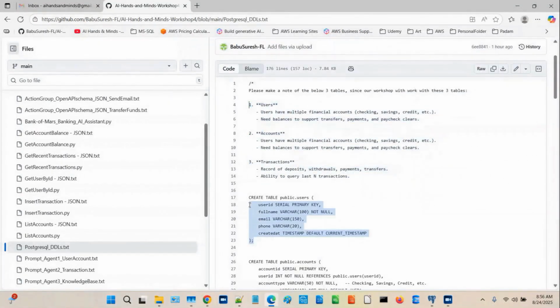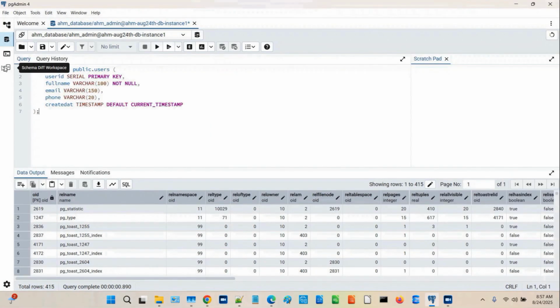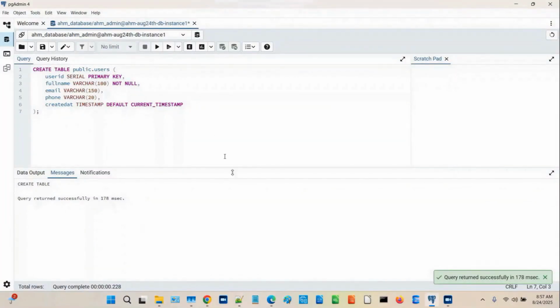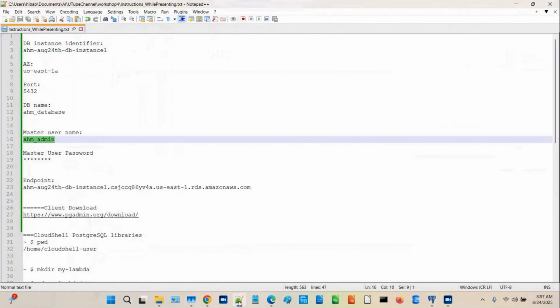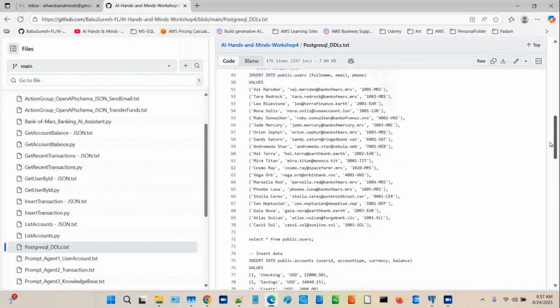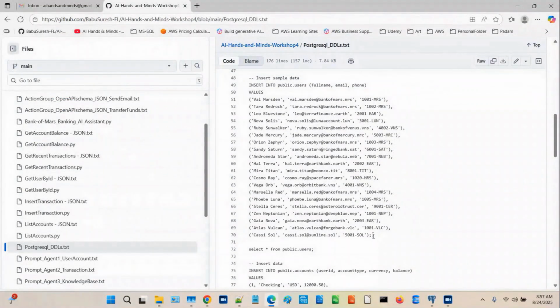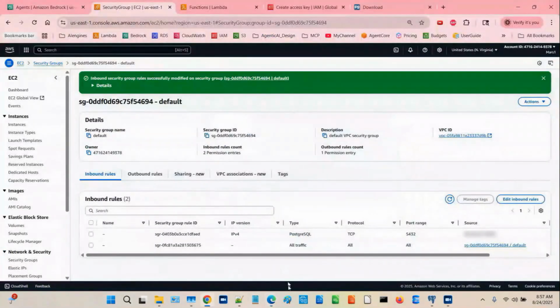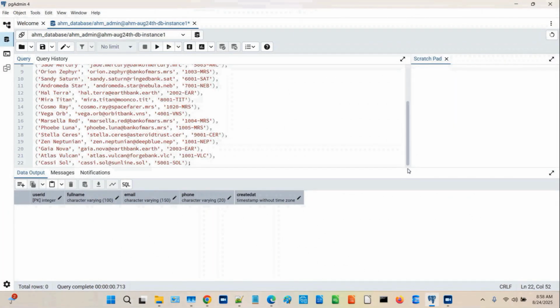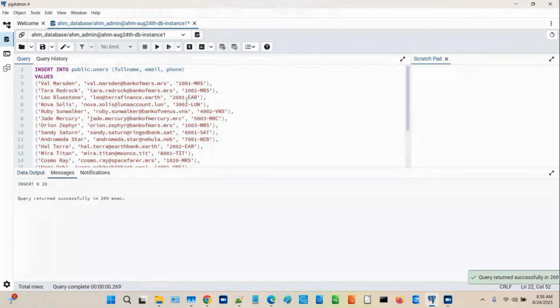So we're going to copy the first DDL here to create the first table. Let us paste it here and click the execute script. It has successfully created the table. Let us go, and this is accounts. We don't need accounts. We need profile users. So we're going to copy this. So there are 20 users here. Let us copy the insert statement here and then click the execute script. So this will create about 20 users here. Query returned successful. That is good.